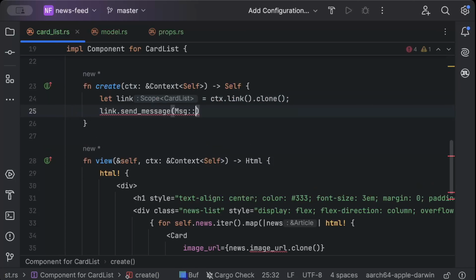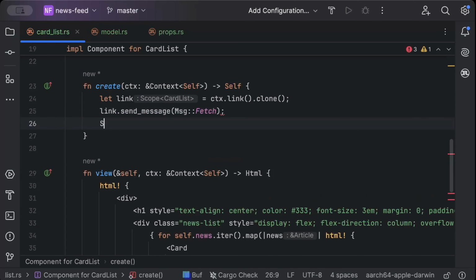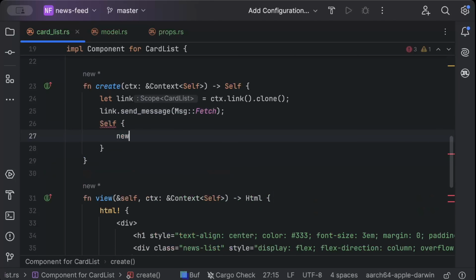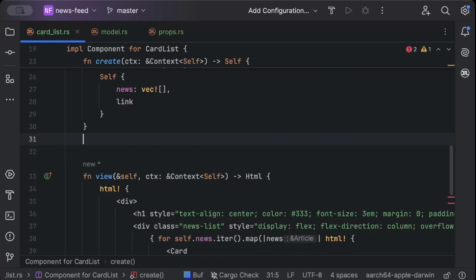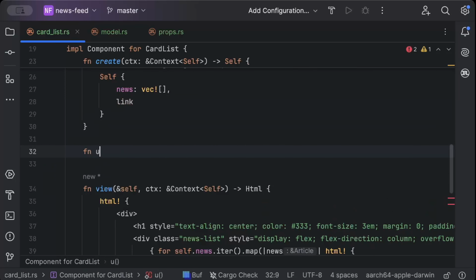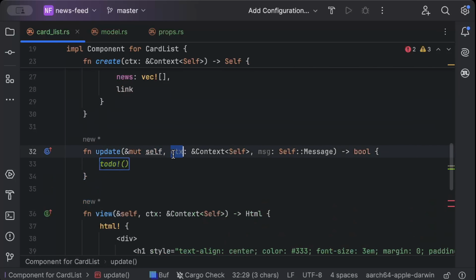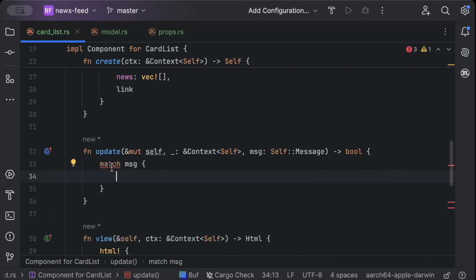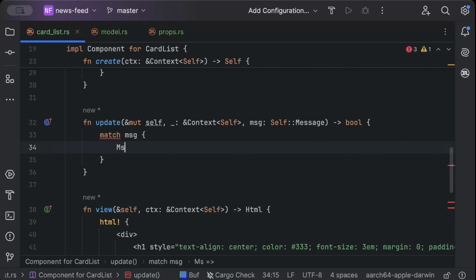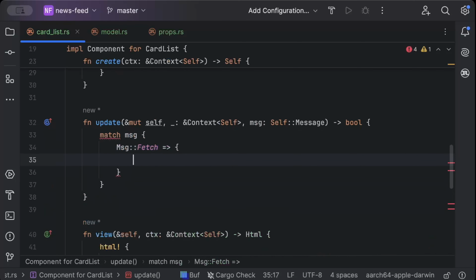We'll just send message as fetch. When the component is rendered, we want to fetch the data. So news as empty vector and link. Then we will implement one more member, which is update, and right here we'll just add match message, and if the message is fetch, then we will go ahead and fetch the data.